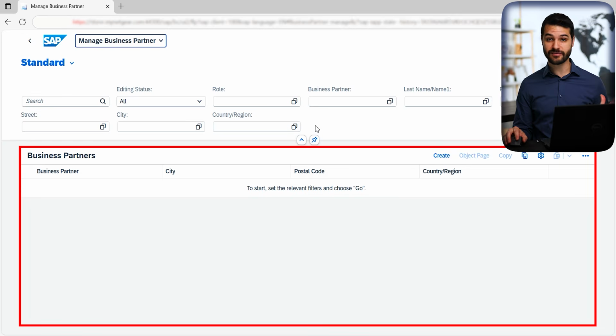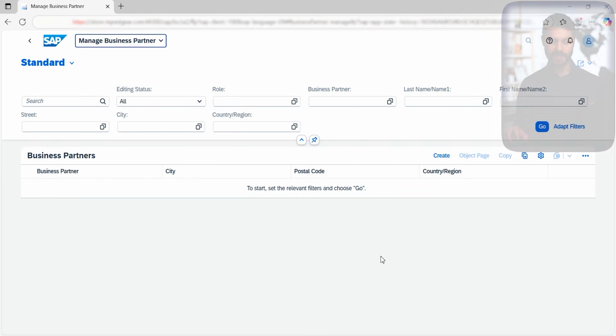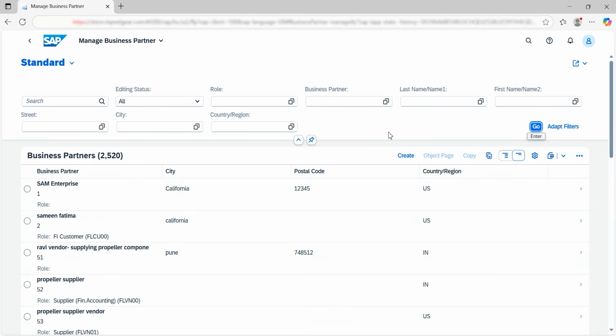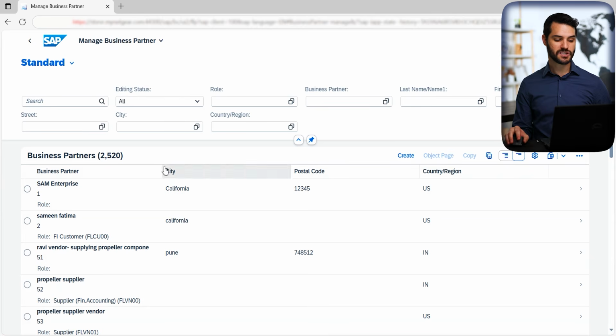Now, in this case, I don't have any filters set, and so there's nothing listed out here. I'm going to come over here and click go, which is going to say, okay, fine, you have no filters. I'm going to pull up every single business partner, which in this case is 2,520, which might not even be a lot of business partners for most companies. In this particular demo account, it looks like a lot of people have been in the system making various kinds of test business partners. So they're all listed out here.